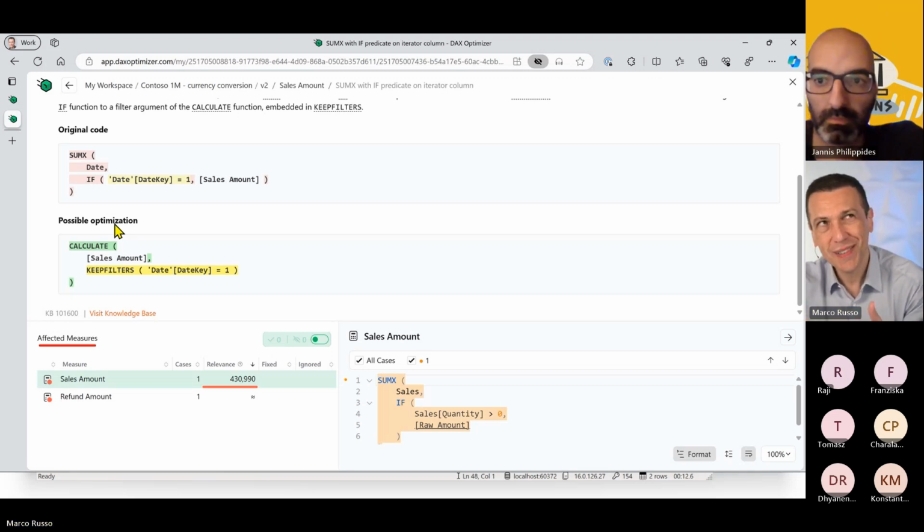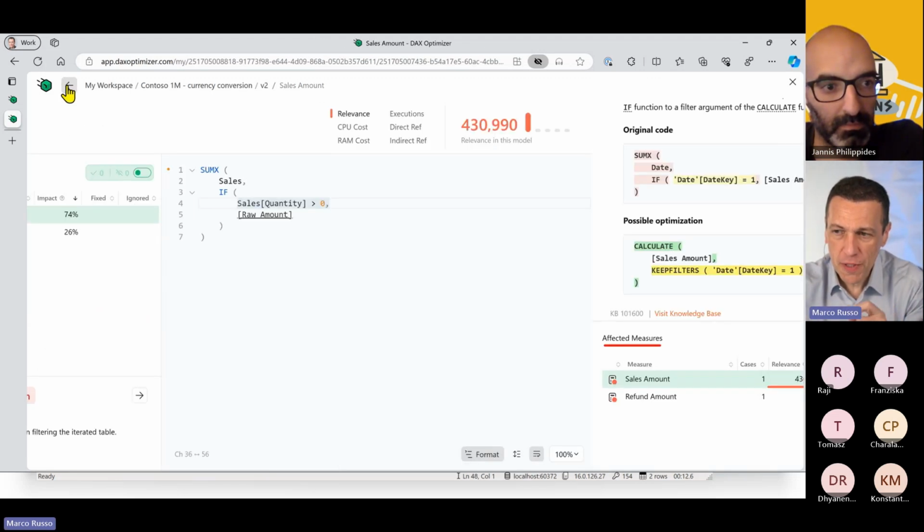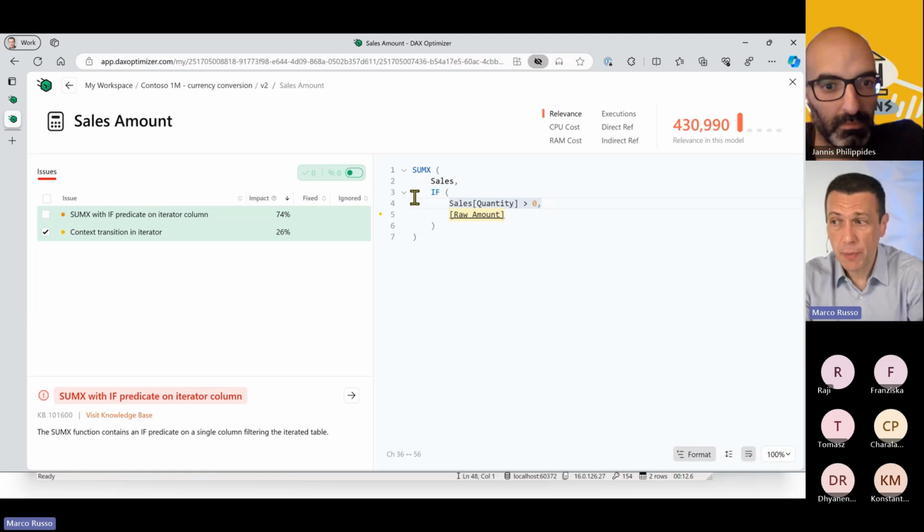It's code that is, let's say, better optimized by the engine. And this is just an example. And of course, this is not the only issue we have in this code. If we take a look at the context transition iterator, we have another problem here. Invoking a measure, iterating a table is expensive. So usually this could be a problem.